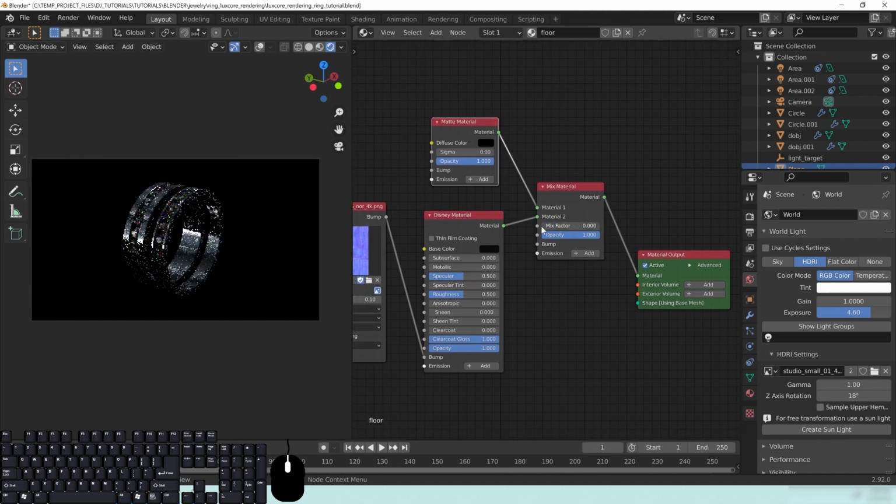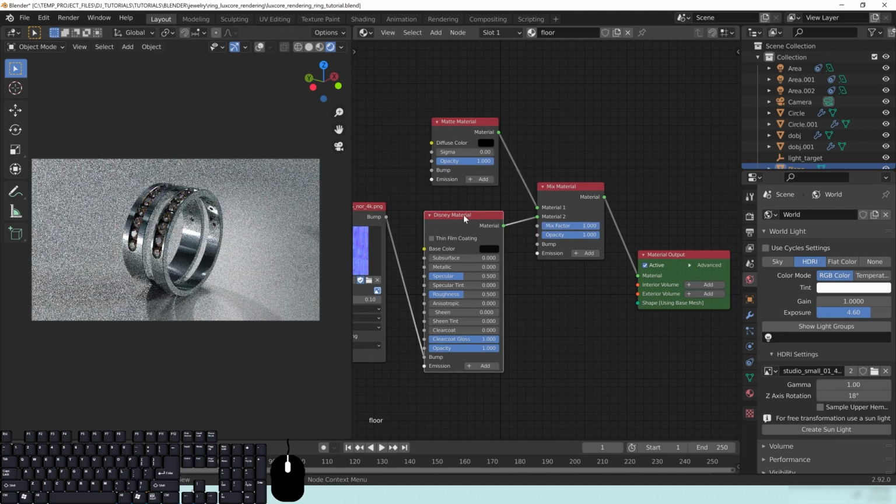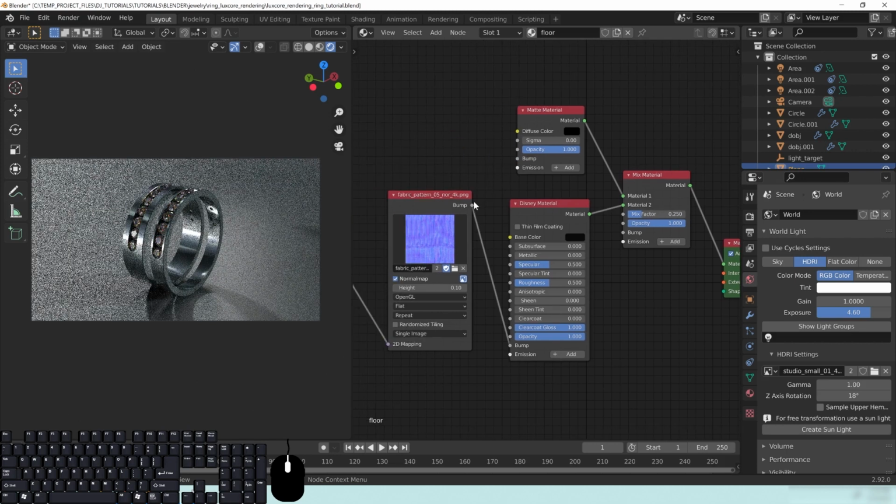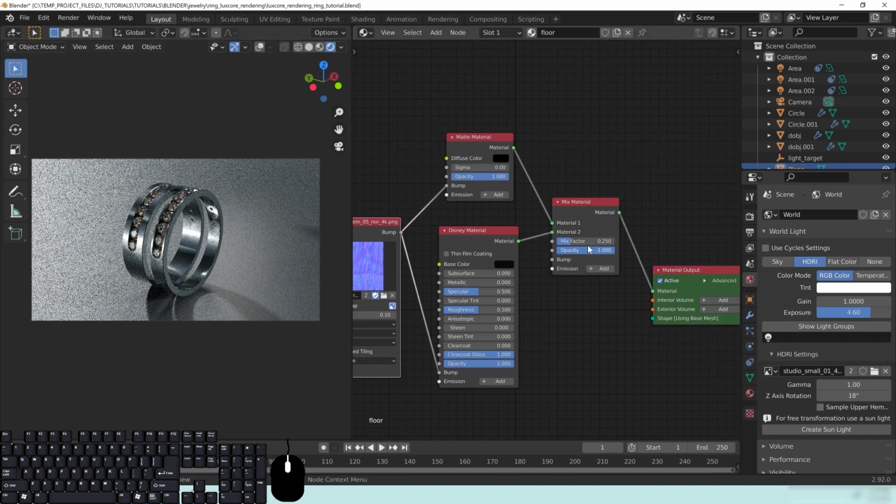If you go all the way to one side, it will be completely black. All the way to the other side, it will be this material here. But I'm going to put it on like a 0.25 maybe, and you could take this bump, throw it in there. That way you have the same bump material applied to both.